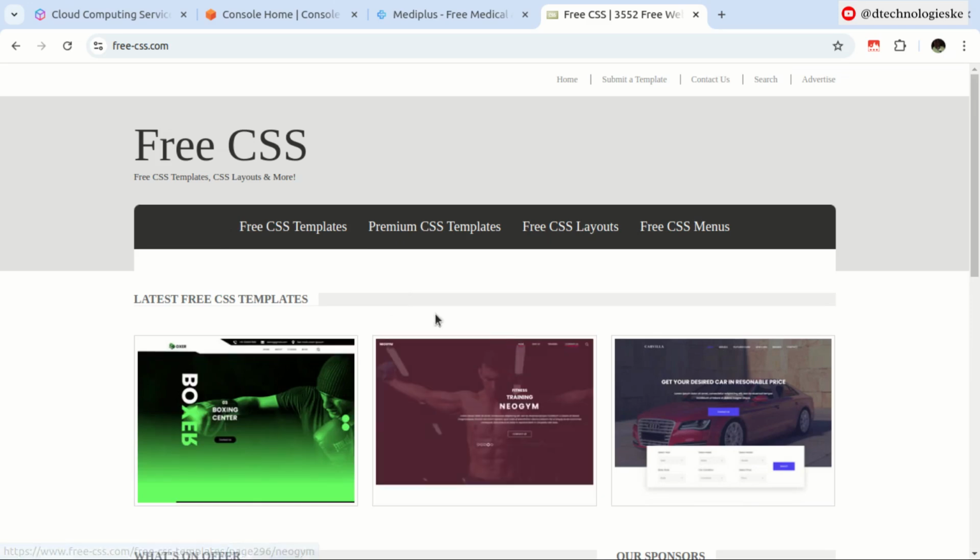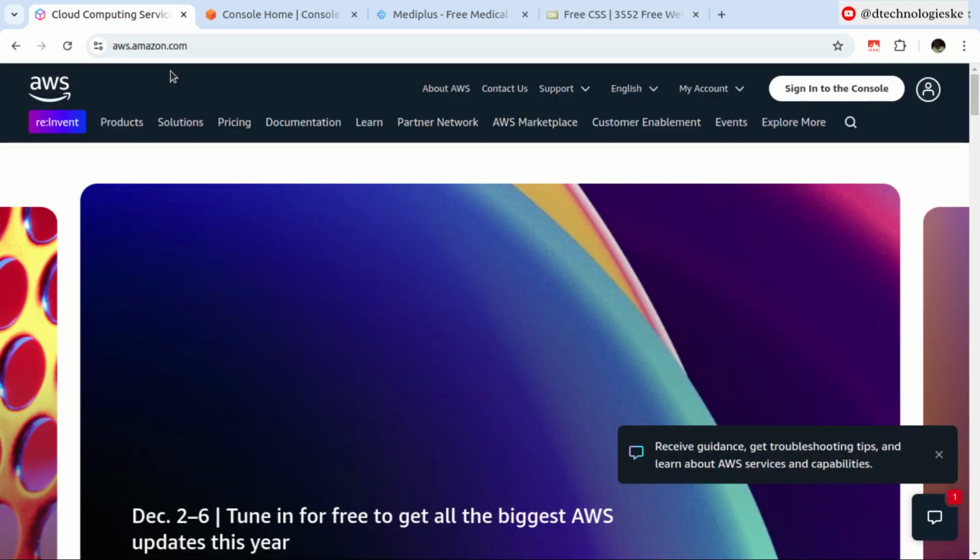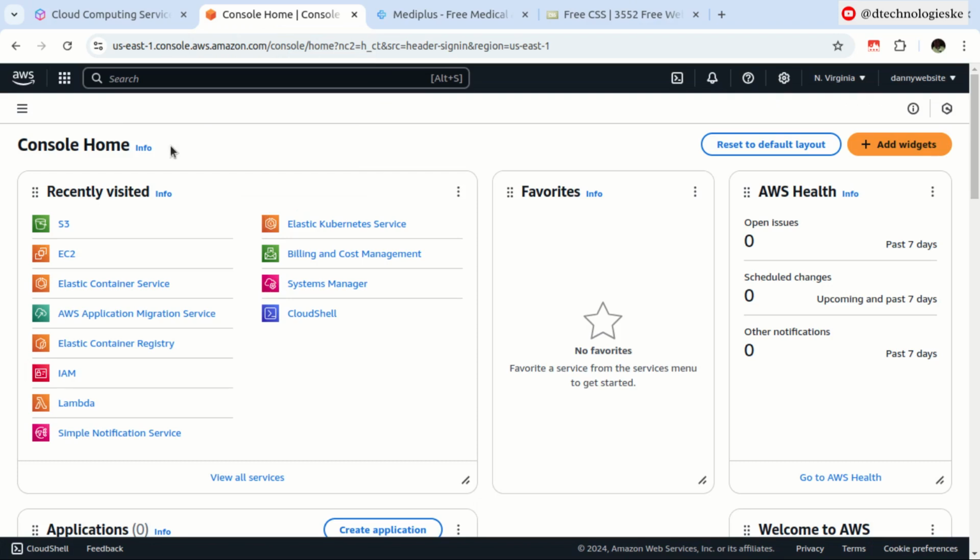If you want to do this for practice purposes, you can head there and download the template of your choice. All right, so when we talk about S3 bucket, it's an AWS service, so we need to visit this link, aws.amazon.com. If you do not have an account, ensure you create one, and if you do have an account, once you visit this link, just click on sign in to the console.